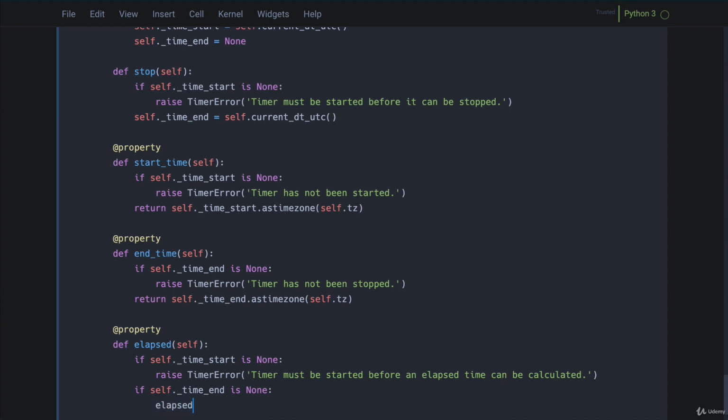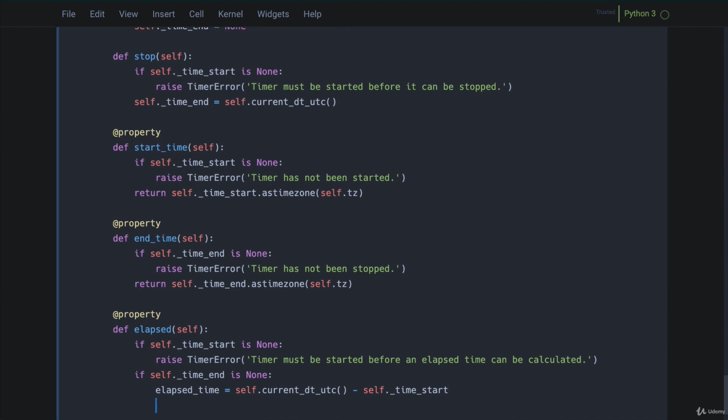So I'm going to say elapsed time is equal to self.current_DT_UTC. So I'm calling the static method minus self._time_start. So what's happening is that I don't have to stop the timer in order to calculate the elapsed time. So I'm not going to stop the timer. I'm just going to look at the current date time in UTC, and calculate the elapsed time based off of that.